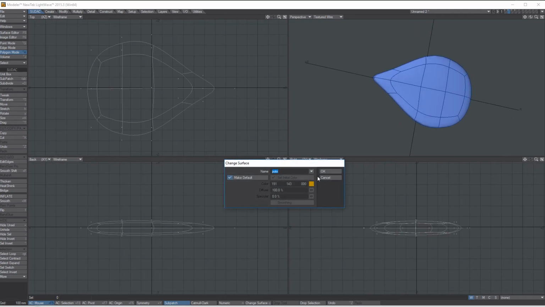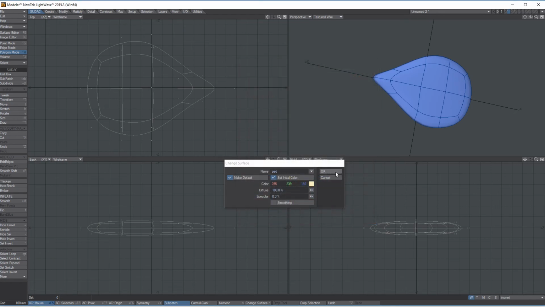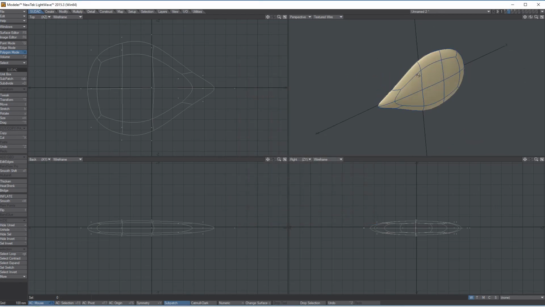So Q, and I'll name this one. I'll be real original here. I'll call it Ped for petal, and I'll pick a color. Again, it doesn't really matter, just as long as you can see the color works, it's fine. Avoid dark colors though, because dark colors are kind of hard to see. All right, so that looks great.